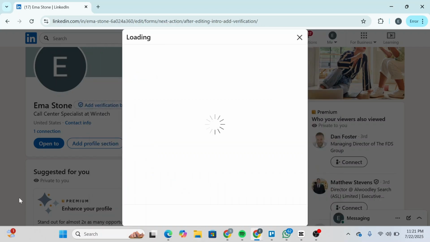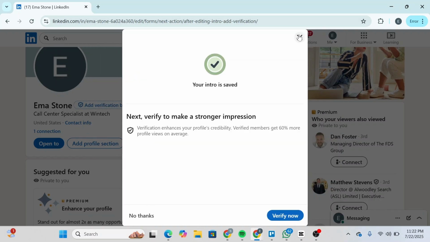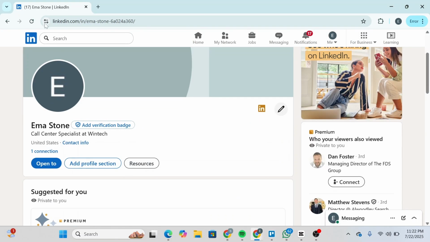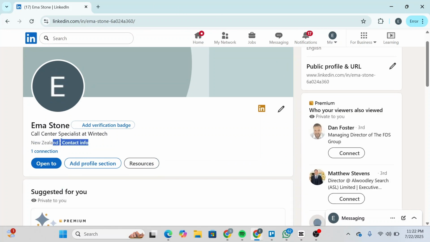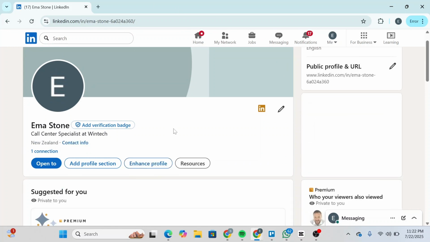And just easy as that, you have successfully changed the location. So all you need to do is simply reload your page. And once you reload the page, you'll be able to see your new location here under your name. So that's basically how you can change location on LinkedIn.